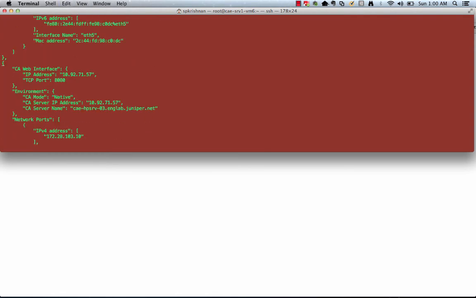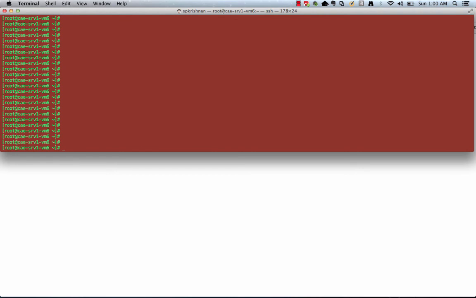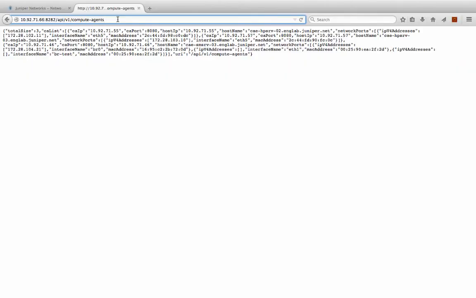This file is in JSON format. The compute agent configurations are separated by a comma as shown here. We start the DLE after changing the contents of the CA discovery file. You can verify if the DLE lists the compute agents by querying the REST API of the DLE. Now, the DLE configuration is complete.